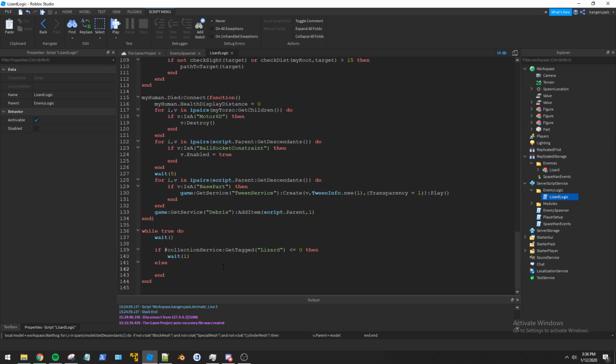I guess we can just loop through it. So we'll do for IV and I pairs. Collection service. Get tagged lizard. Okay, well, let's not do that twice. So let's do local lizards equals this, and then we'll do if the number of lizards is less than or equal to 0, then we'll just pause. If we do have lizards in the workspace, then we'll do this.